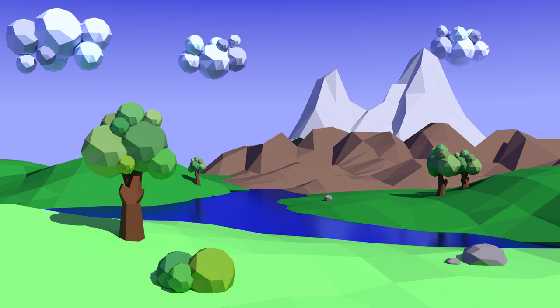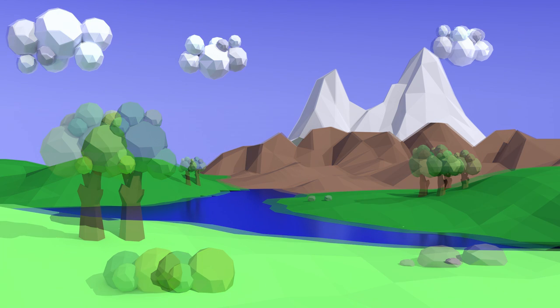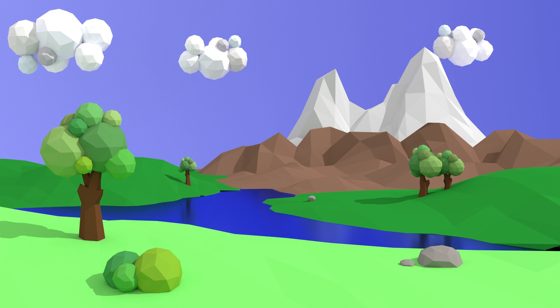So there's the finished one with all the toon texturing, and I thought I'd change that across to back to the diffuse, and I think that looks a bit nicer, to be honest, and lighten the clouds a little bit.